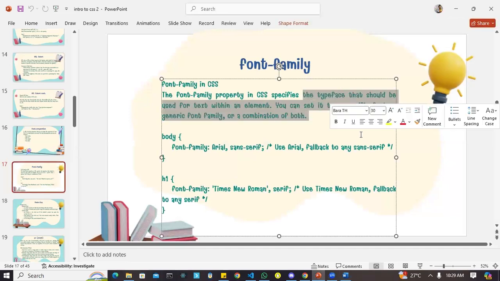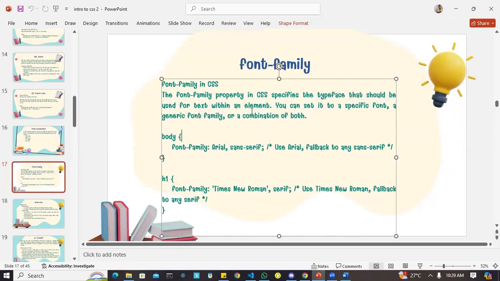Of course, it specifies the typeface that should be used for text within an element. So you can set it to a specified font, a generic font family, or a combination of both. For instance, for the body, we've given it a font family of Arial and a fallback font family of sans serif, so in case the browser loads slowly, you get a default sans serif font that is always available until our browser loads properly.